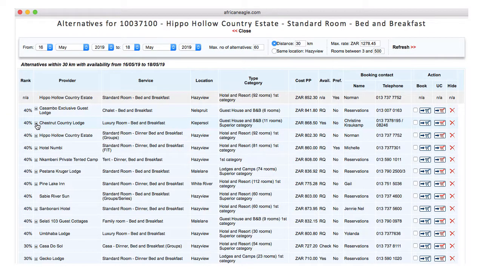For each service, the location, provider type, number of rooms, provider category, rate per person, availability for the specific dates, and whether it is a preferred service is displayed. Availability indicates RQ if it is on request. For example, Hotel Numbi. Yes if available, for example, Chestnut Country Lodge. And check if availability comes from an external booking engine, for example, Casa do Sol. Clicking on Check updates the display with the latest status. No indicates that the service is not available.